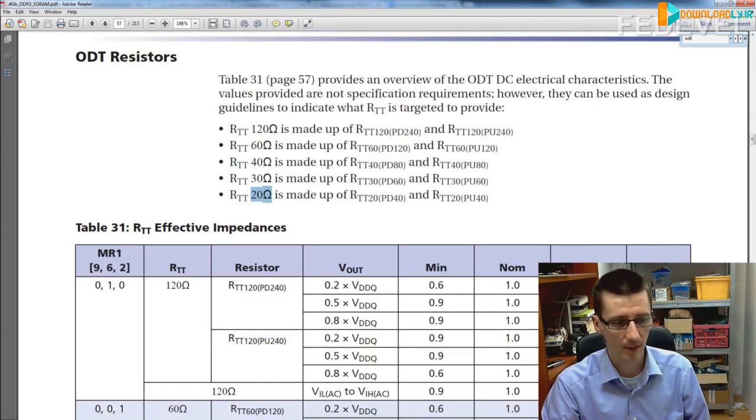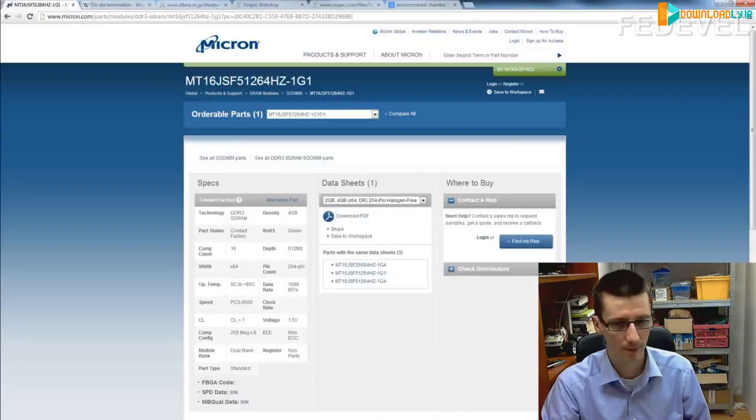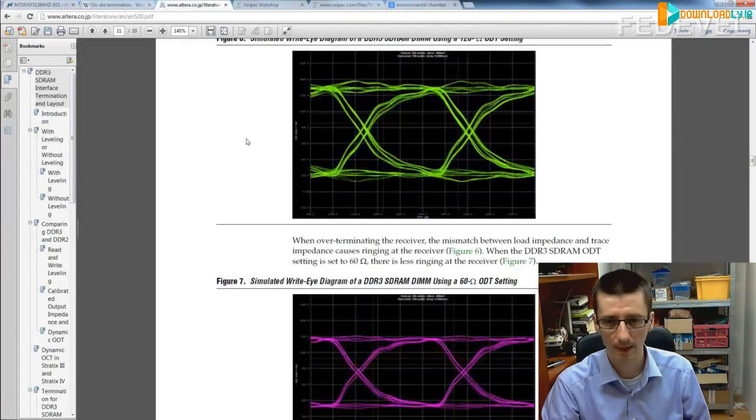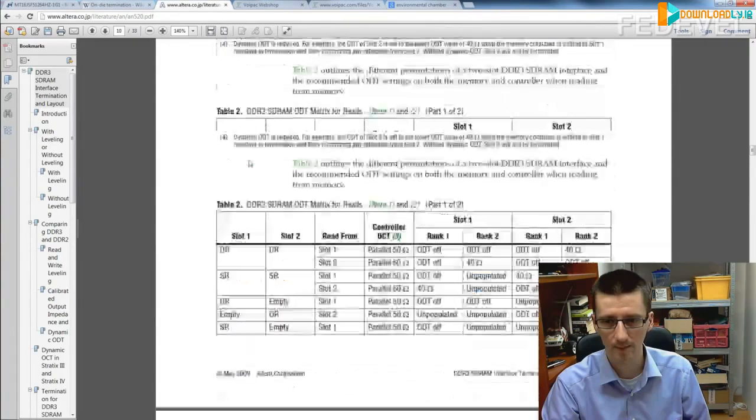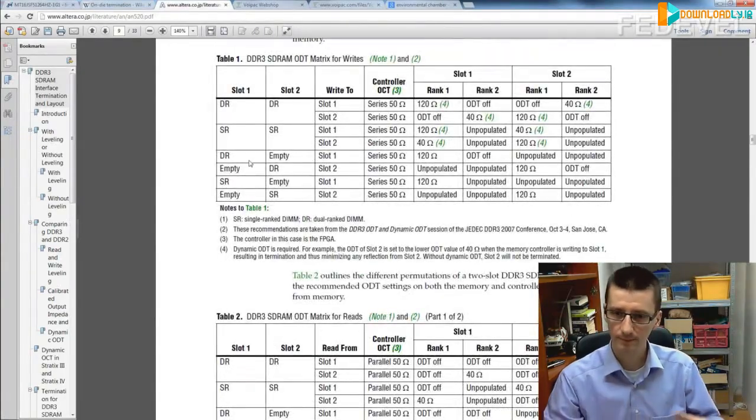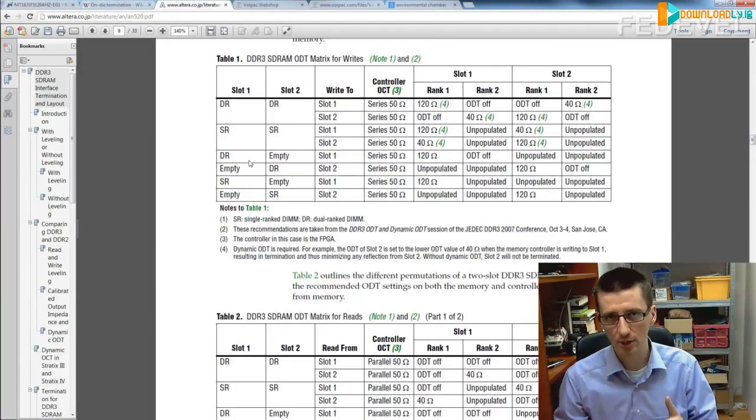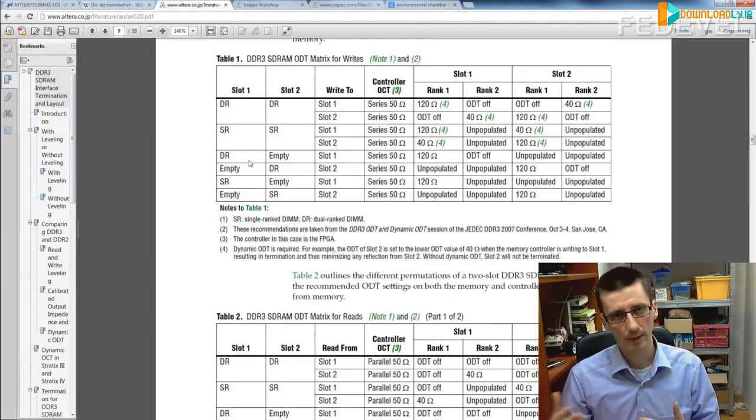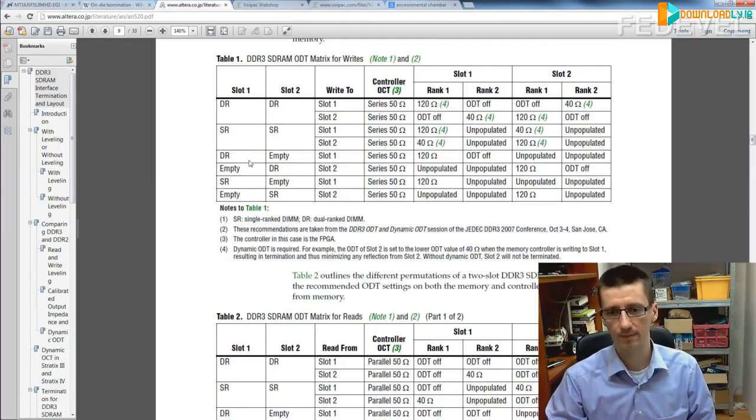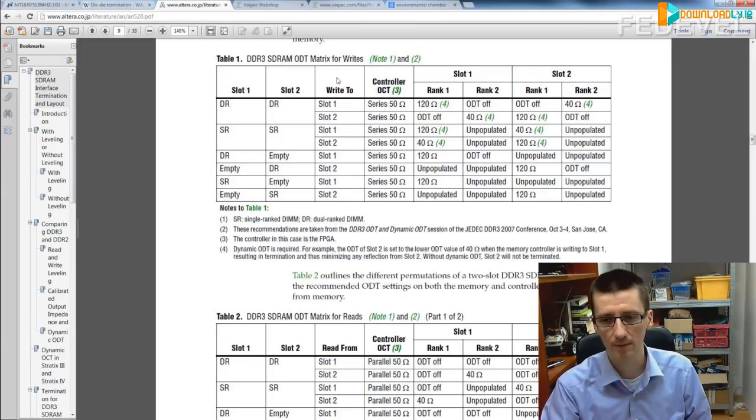Again, selecting the termination is not so simple, because, where I have my other data sheet, okay, I'm going here, see, the termination is actually changing when you read or when you write. These two tables, one is for write, one is for read, just gives you an idea.